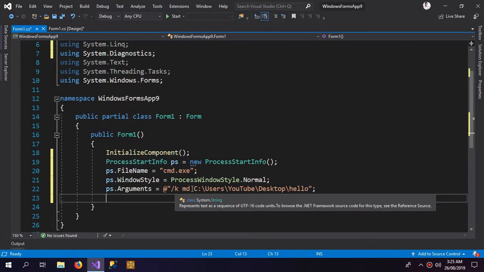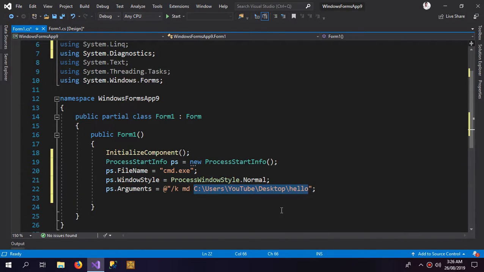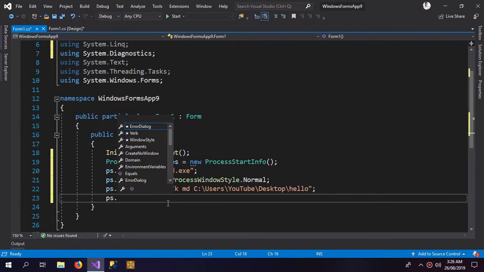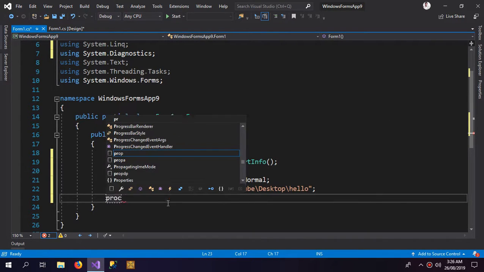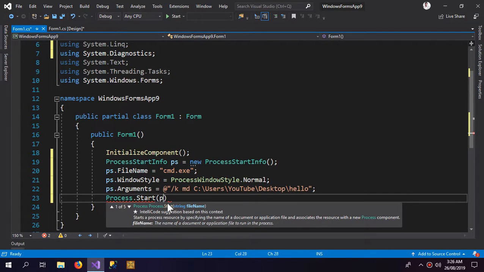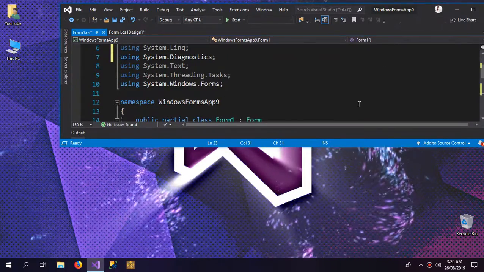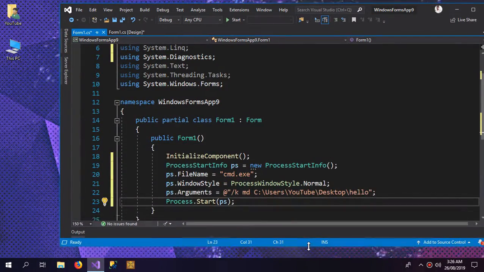What it does, it only executes the command, but after executing the command it doesn't terminate the CMD. So now the only thing left is process.start, which would start our CMD, and we would give the argument of PS here. So now let's check if it works or not.